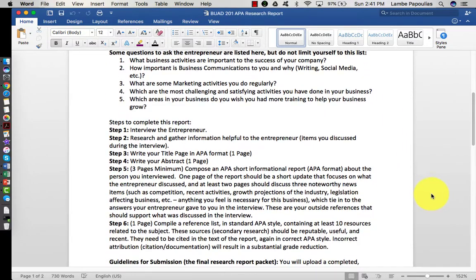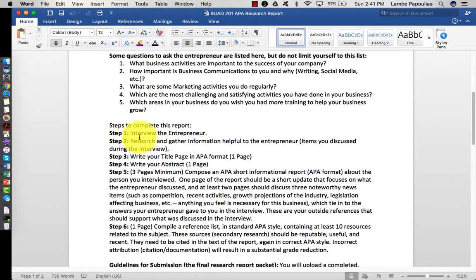So here are the steps to complete this report. So first, interview the entrepreneur. Make sure to do that sooner rather than later. Don't put this off to the end of the semester, because if for some reason your entrepreneur cancels on you, you're going to now be really stuck on interviewing someone.